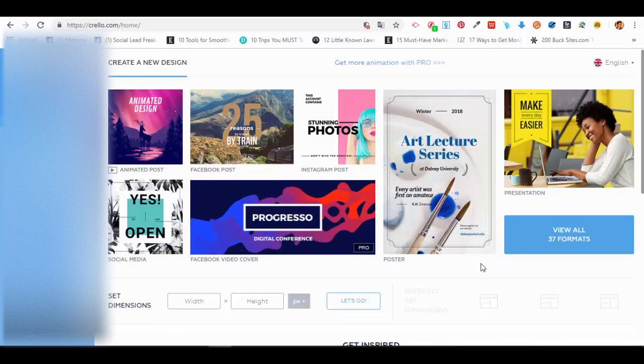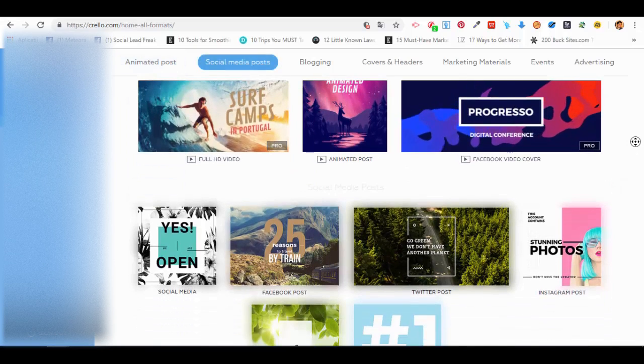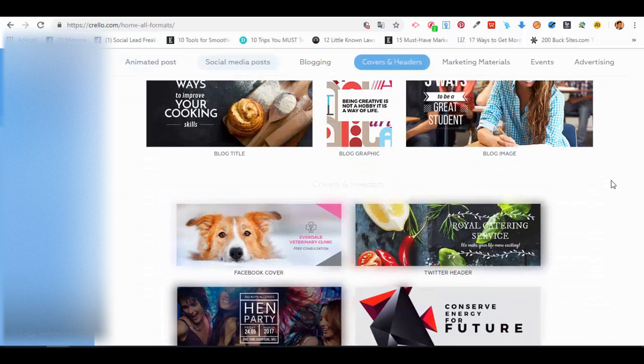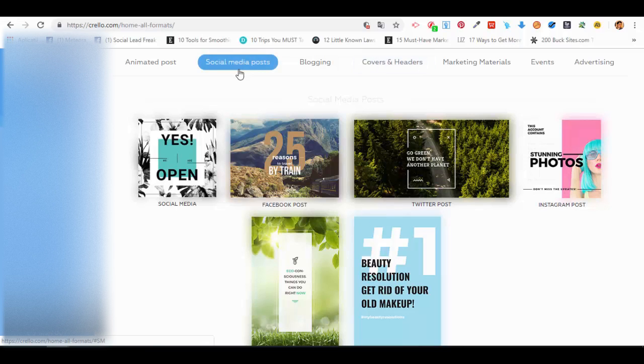Now, if you want to choose something specific, you have to see all of the formats. So what we will do right now is click on view all 37 formats. You can see that the page has expanded, and we have more formats here. You can also see a menu in the upper part of the dashboard where we can choose by category what type of graphic we want to design. What we are interested in is creating social media posts, so I will click on the social media posts button.